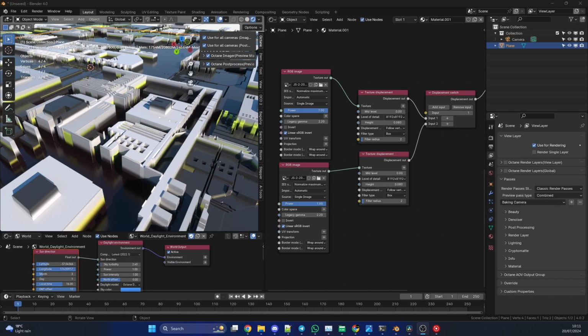I thought I would just continue along with the displacement switch. I've covered a lot of the switch nodes and it pretty much does what you think it's going to do. It switches the displacement. So I've exported out these height maps from Displacement.